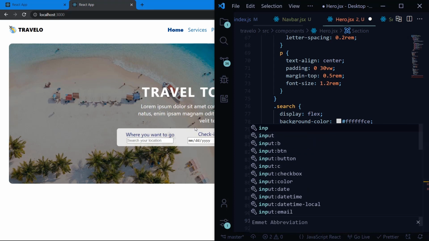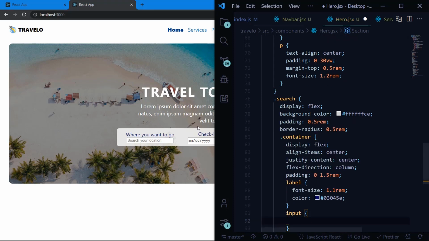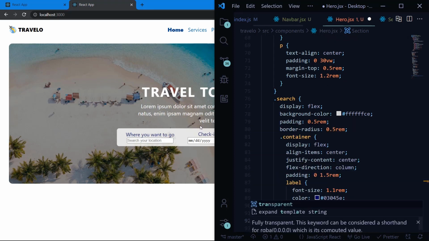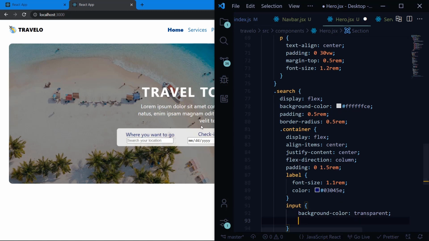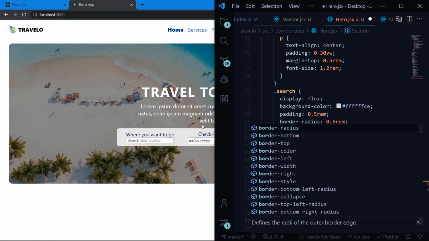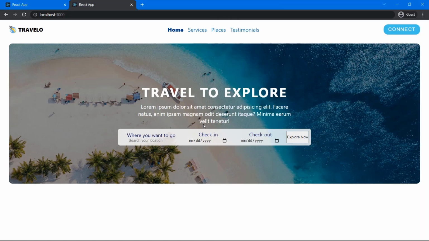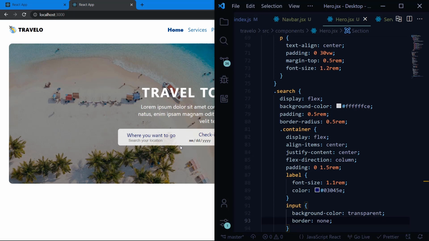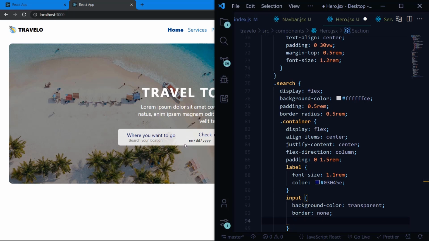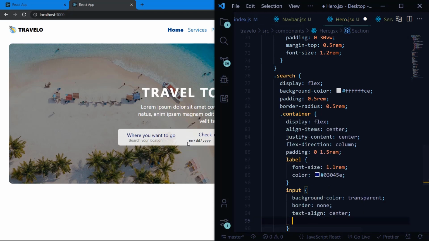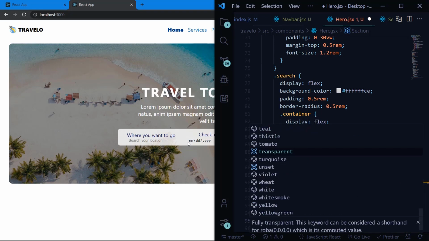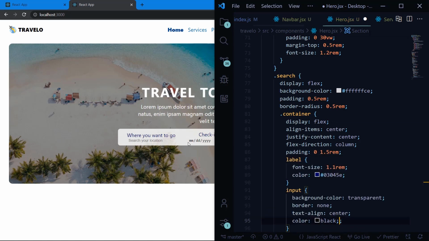Now we'll select the input. We'll give it a background color of transparent. We'll give it a border of none. See this? You can see that default styling for the input has been removed. Now we'll give it a text align property of center. Also we'll give it a color of black.